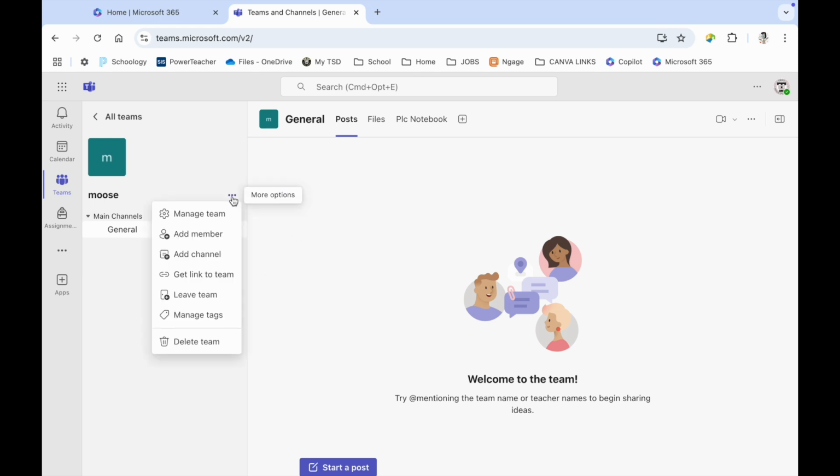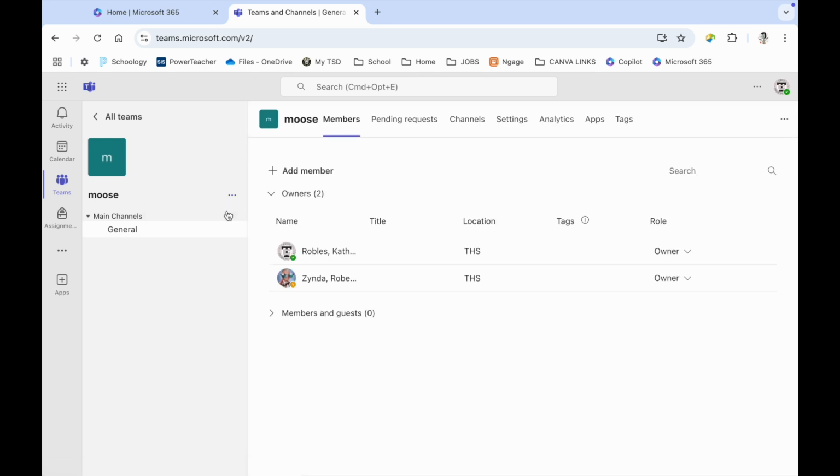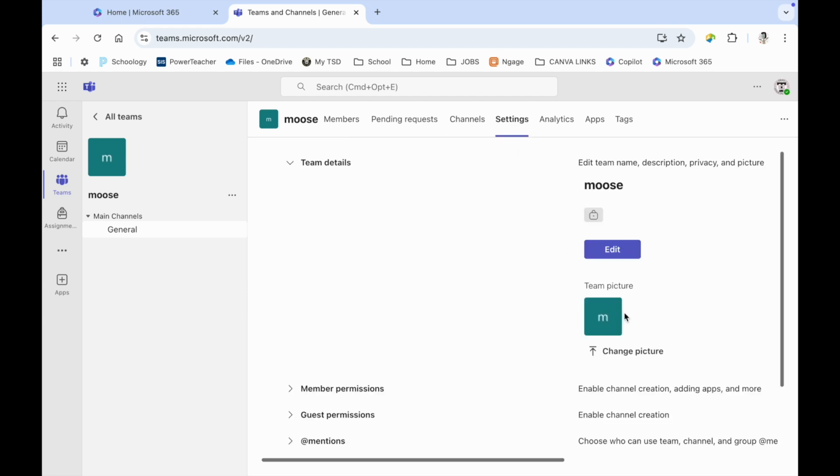Once you've made this team, there are just a couple things to point out to you. Right here, these three dots are where you go to manage your team. So if you click that, it'll show your members. This is where you can add members or change members from members to owners. You also can change the settings of your team. You can add a cute picture, whatever you want.